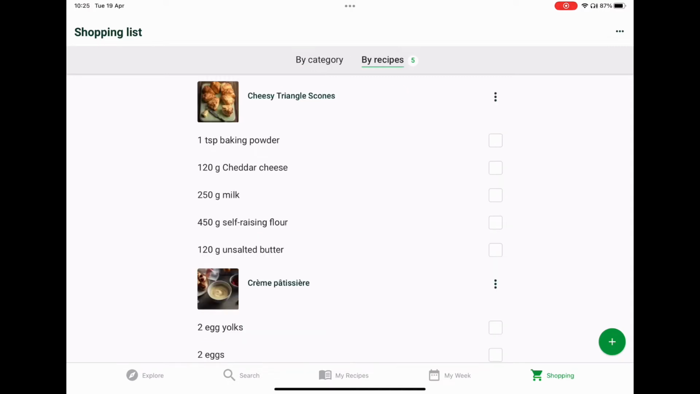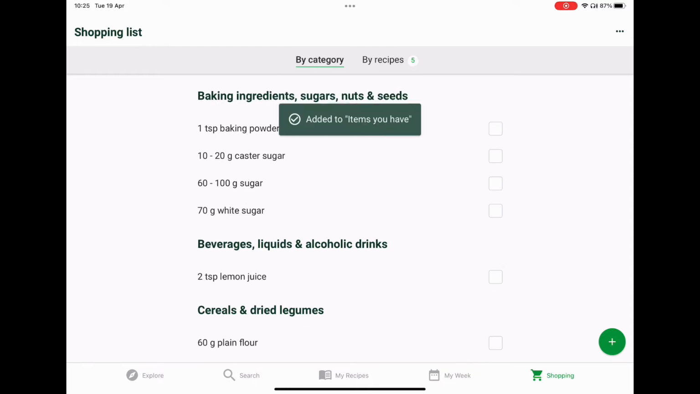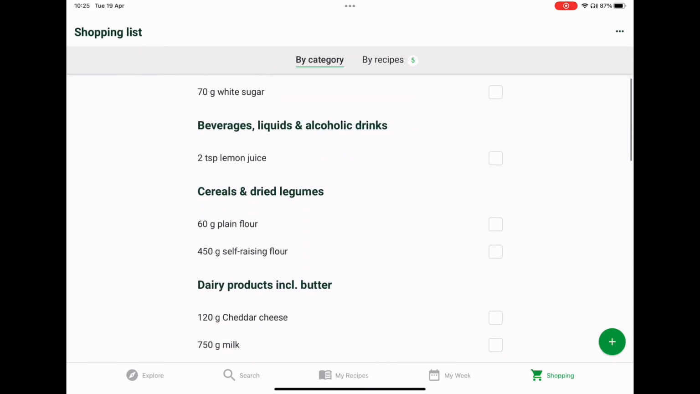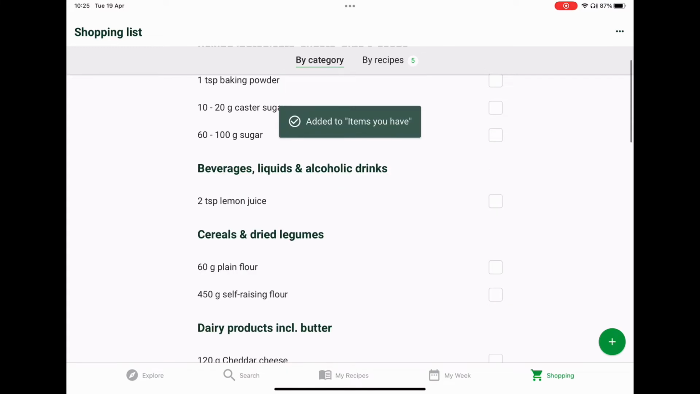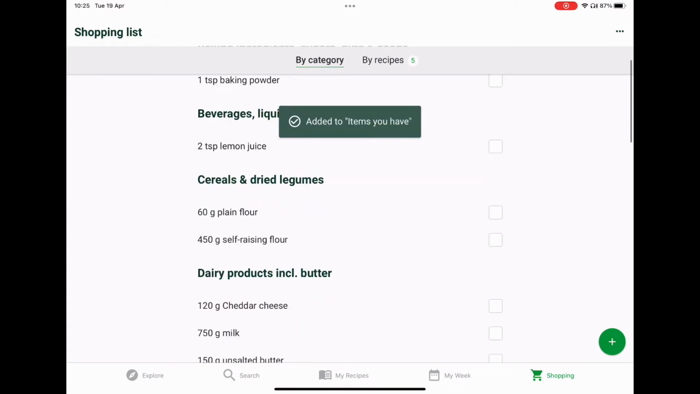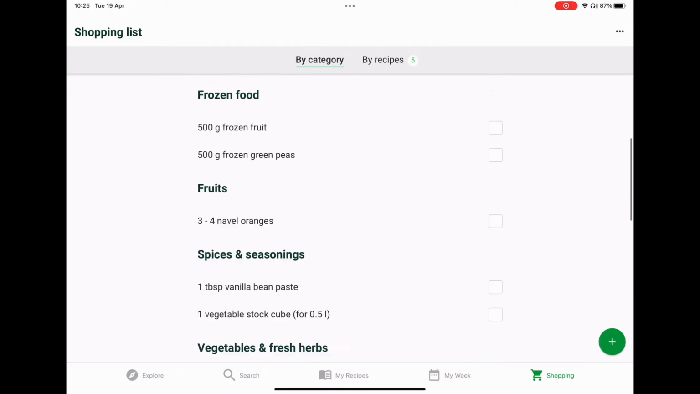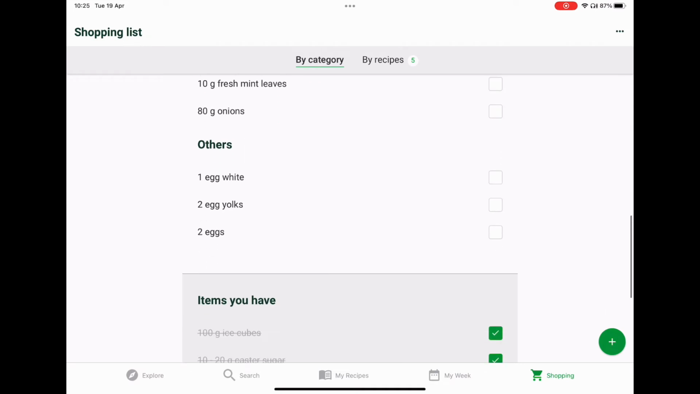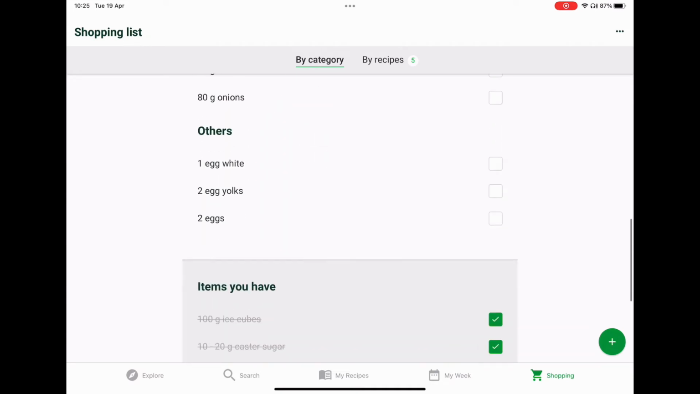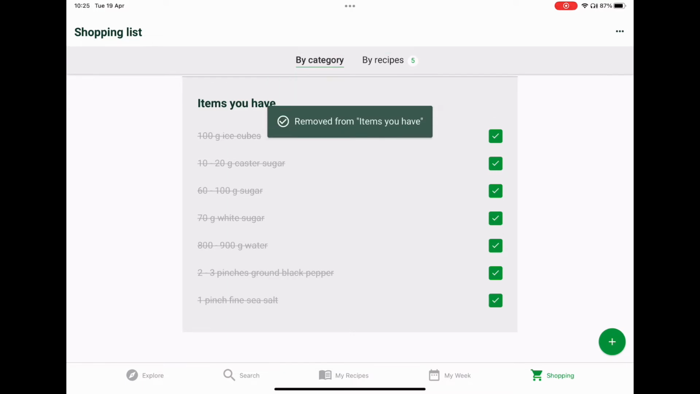I can also untick all the ingredients that I already have. So say for example, water, ice cubes, I don't want to add those to my shopping list. So I'm going to tick off the ingredients that I already have in my pantry or that I simply don't need to buy. Great, that's it. And if you look at the very bottom, you can easily untick the ingredients if you've made a mistake.